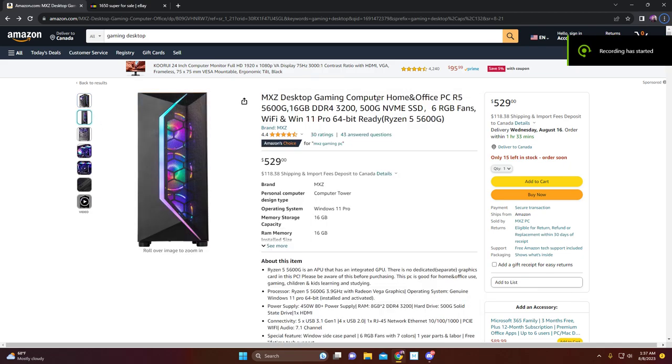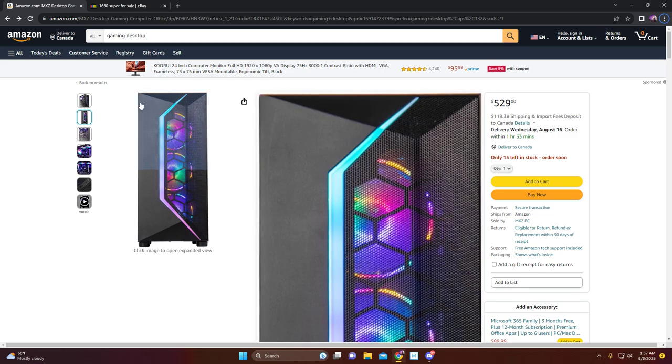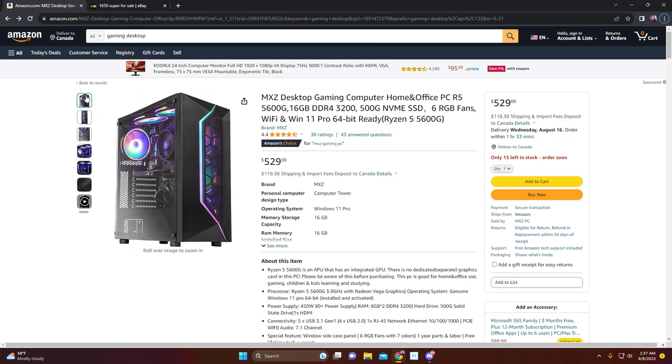Alrighty, so there's this gaming PC that I found. Ignore the shipping and handling. I live in Canada, you don't have to worry about that. But for $529, if you don't feel like making your own PC, which I would highly recommend doing, it is not very hard, but I totally understand if you don't feel comfortable doing it.